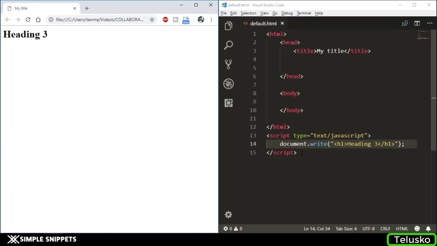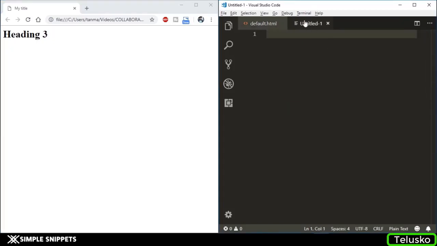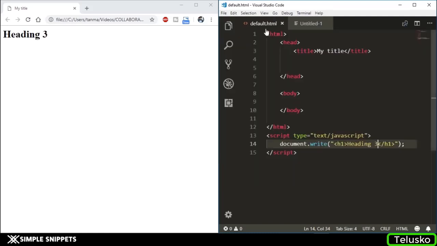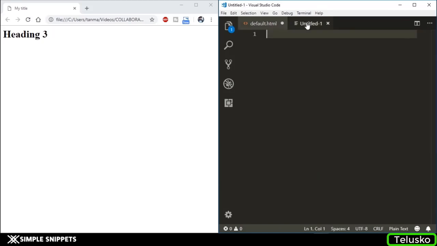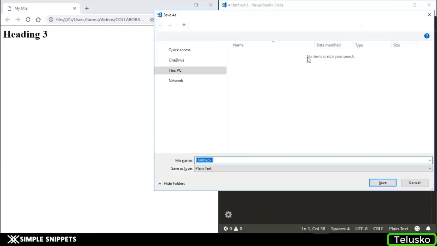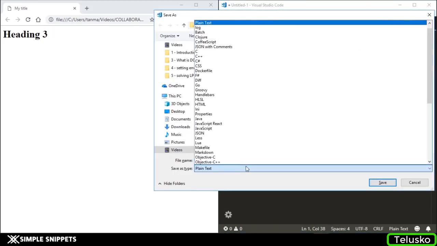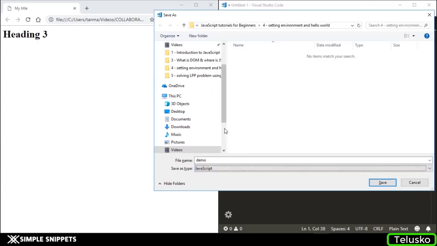Method number 2 is to have a separate JavaScript file, as I mentioned. So I'm just going to double tap over here and create a new file, or you can click on this, or you can say file, new file. What I'm going to do is copy this entire line, or in fact cut this line, go over here, paste it, and save it as demo. Okay, so in the same folder where we have our default.html, I'm going to save it as demo and the type as JavaScript.